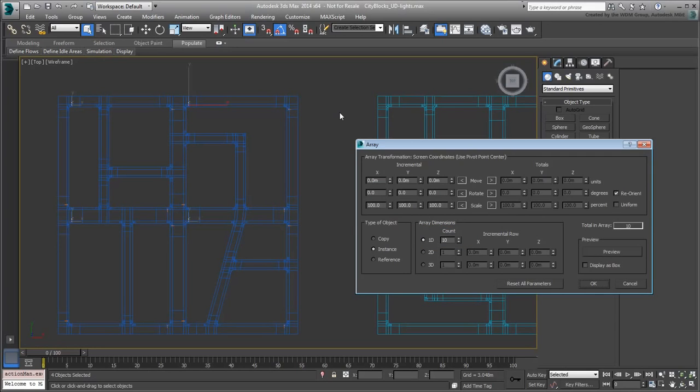Make sure the clone type is set to instance. This is simply an editable poly object that has no intelligence or wiring like the traffic lights. Enable Preview mode. At this time, nothing happens because you have 10 duplicates sitting on top of one another. Change the X move value. Light poles are usually spread about 30 or 40 meters.